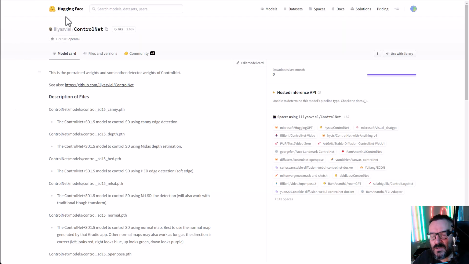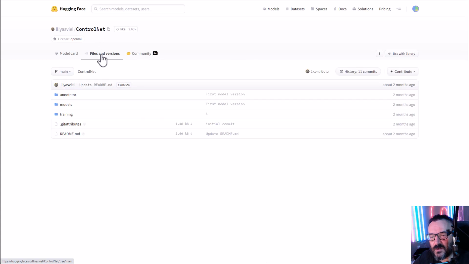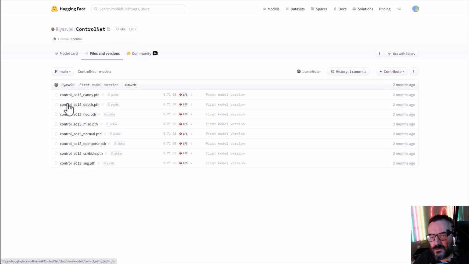To get models, I recommend you go to this link, or you can go directly to Hugging Face and search for lllyasviel ControlNet. From this point, we need to go to Files and versions. Inside, you notice right here, we have our models. So we click on the models. We need to download these models into our folder. You can notice they are very large in size, so it will take some time for you to download them.